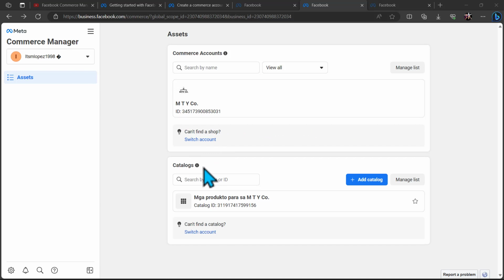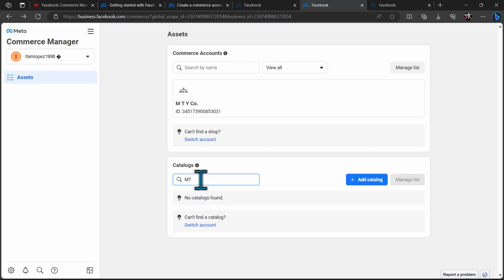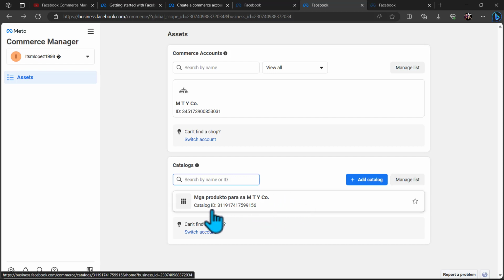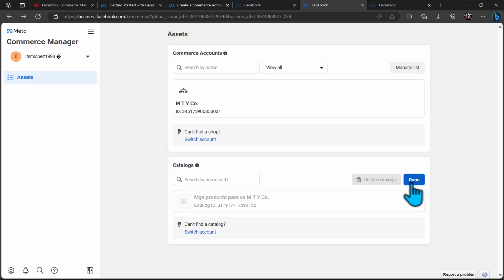You have here the catalogs. Use a catalog to upload and manage your inventory. You need a catalog to add items to your shop or to feature items in your ads. You can search by name or ID. You can add a catalog and manage the list. You can see your catalog down here and your catalog ID. If you want to delete your catalog, just click on manage list, click on your catalog, then click delete catalogs. Click done.